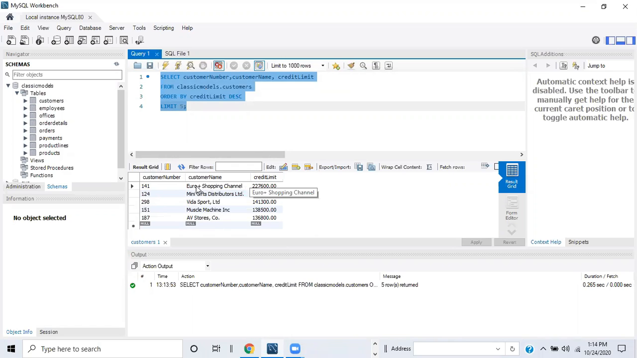So the first record, Euro plus shopping channel, has $227,600 in credit. And then the next record is $210,500, and the next one is $141,300. So they're sorted in order, and it returned a row count of only 5. So that's how you would get the highest 5 rows.